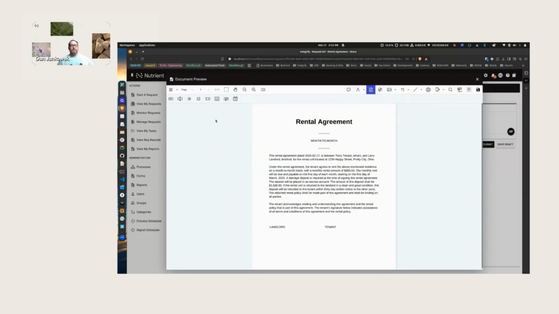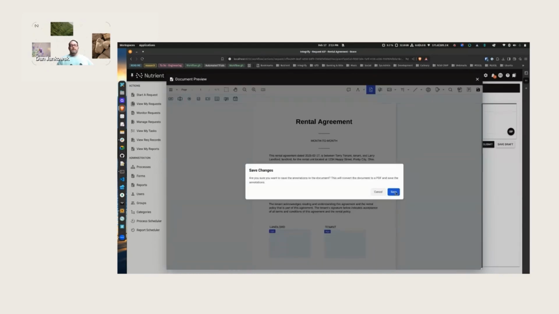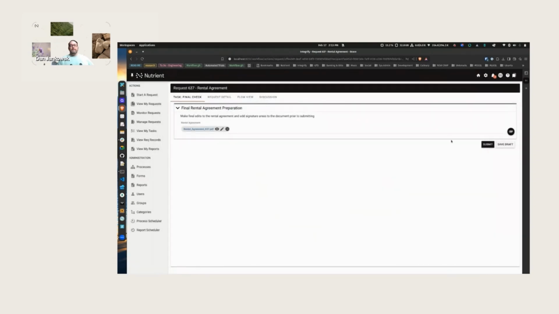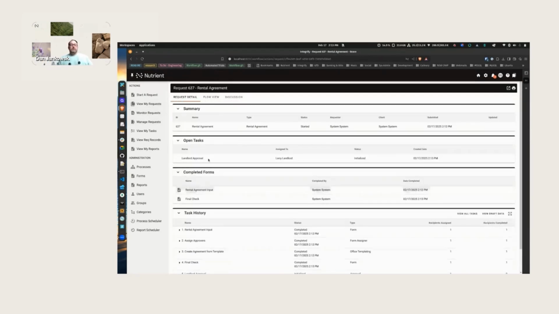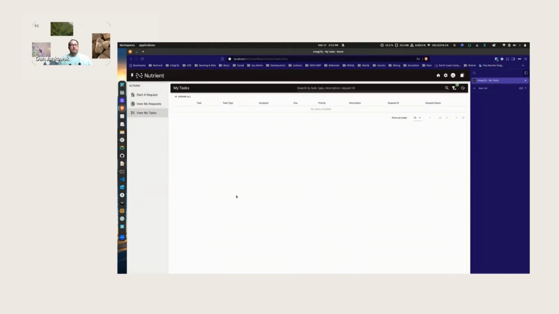But I'm going to do what it was telling me to do, and that's add the signatures. One for the landlord, one for the tenant. Click Save here. And I'm going to submit this. This is going to go to the landlord for approval. I'm going to go and switch screens here and log in as the landlord. I already have a login here as the landlord.